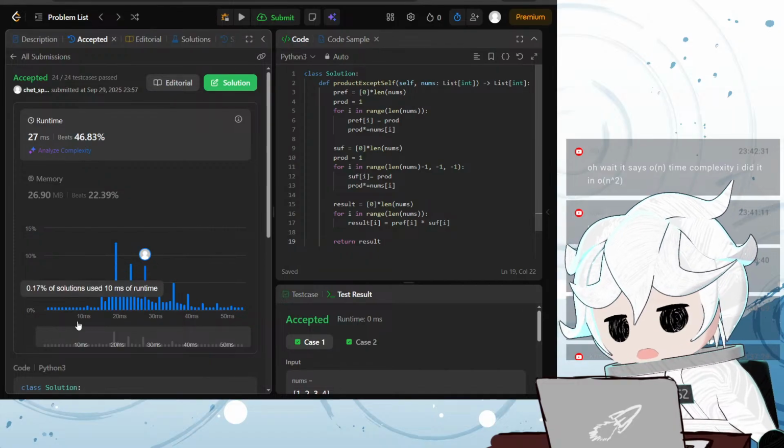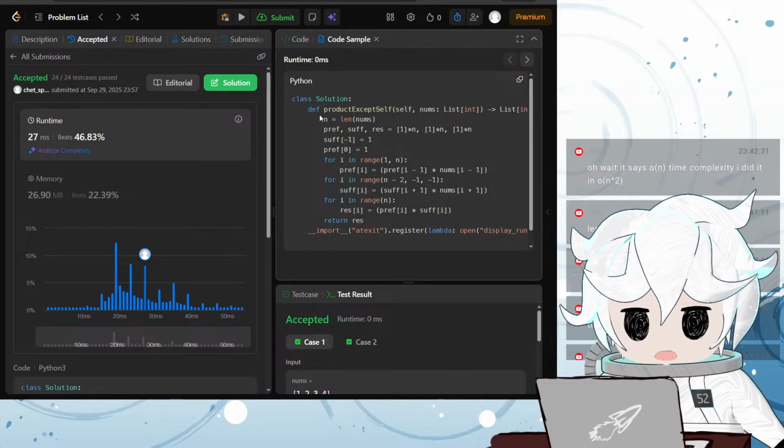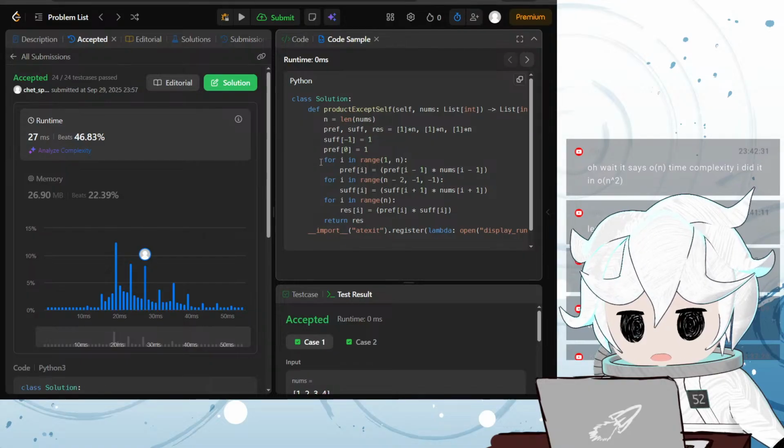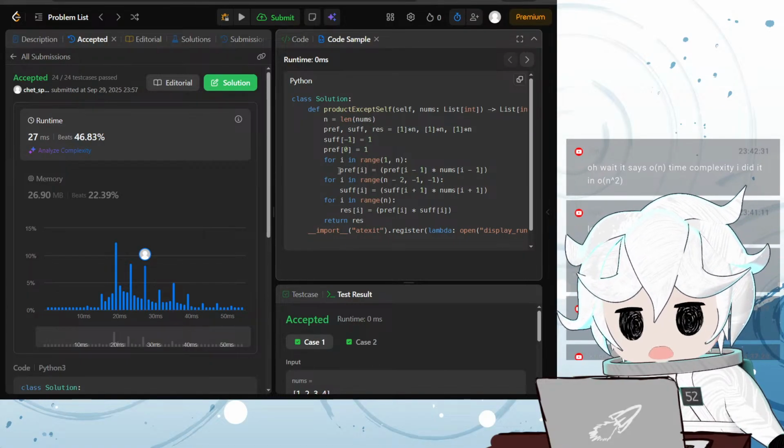Although by only 46%, was there anything else I could do? I feel like this is all syntax at this point. So they never really store a product.